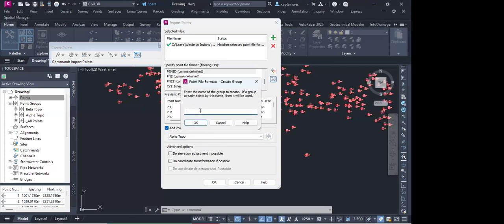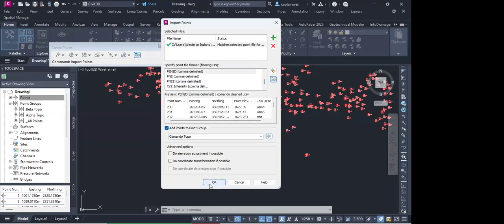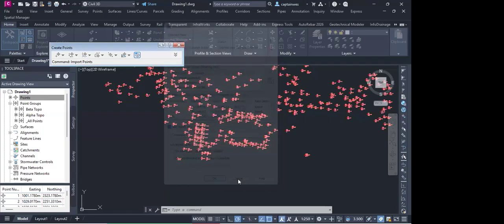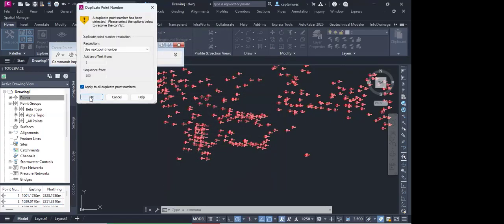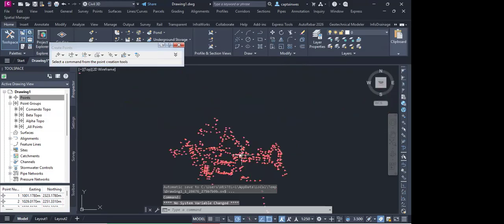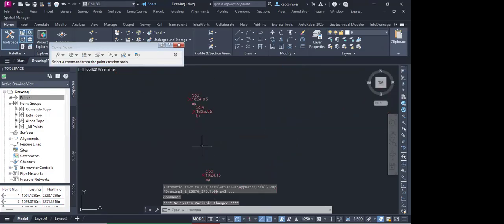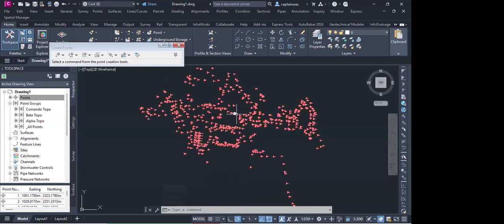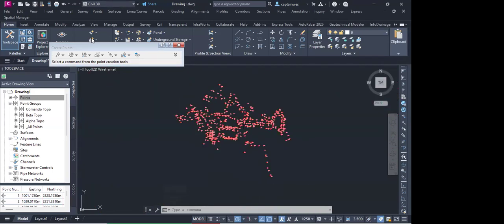Say that this is the command topo. Then you get to say okay, and you send the data. You get some duplicates, but it's okay. Just say okay, and you can see this is what Command is able to do, which is quite interesting.